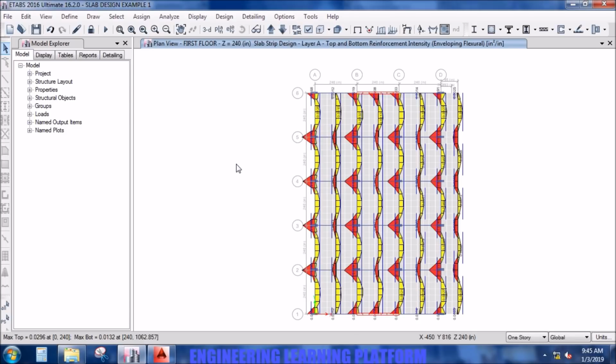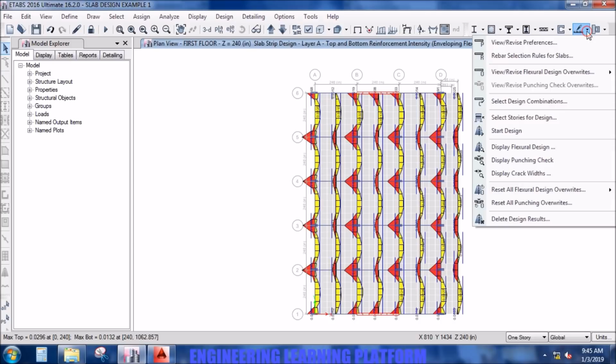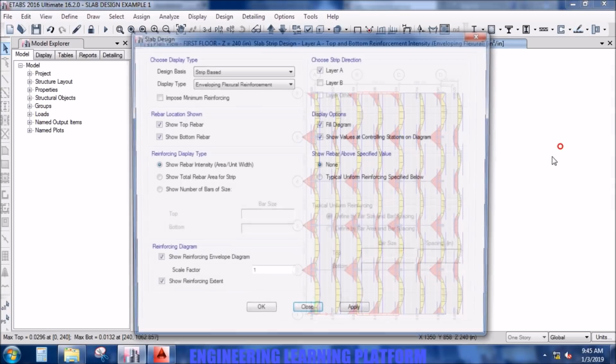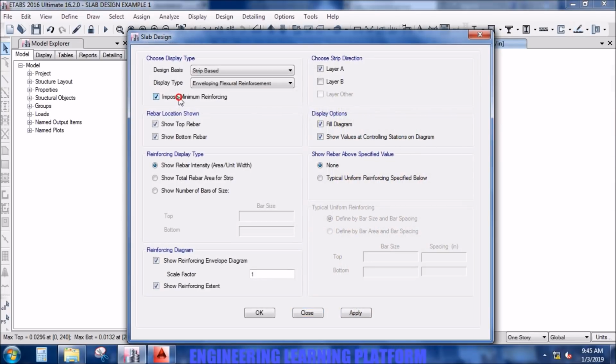You can see a pattern of reinforcement in the slab here. The blue color line shows the bar placement. Go to concrete slab and display flexural design. Check the minimum reinforcing criteria so that the minimum reinforcement according to the code you selected will be given to the slab if the moment is very low.